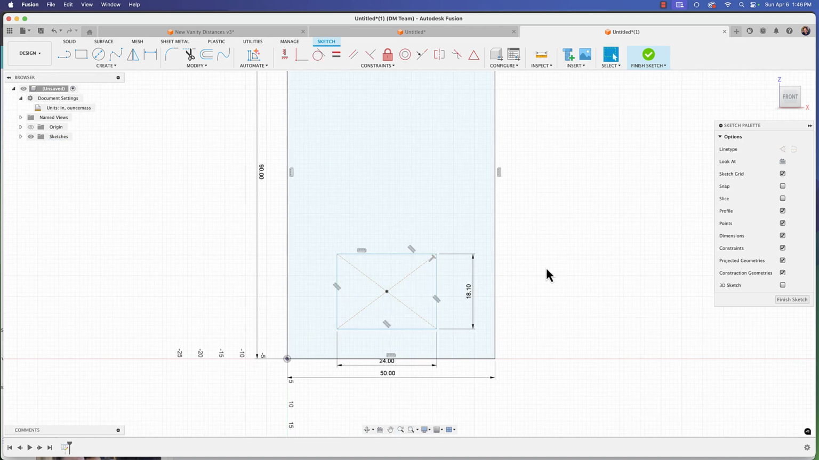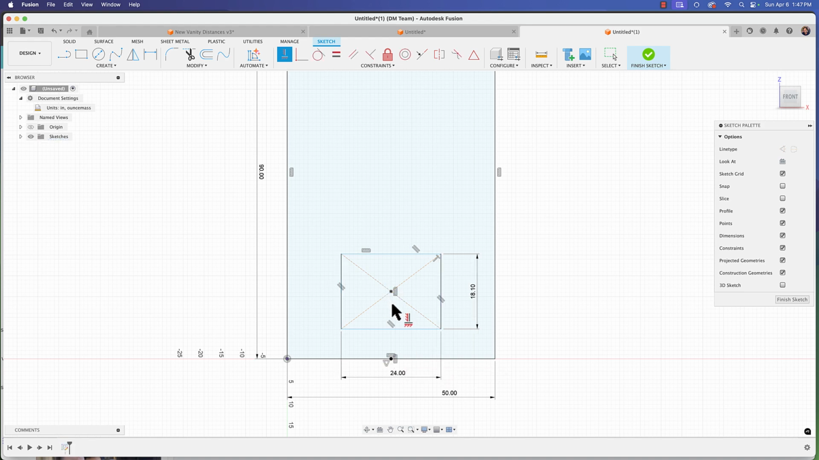And might as well center that. So to center it, I'll use some constraints here. And for this, I'll use the horizontal slash vertical constraint, and I'll constrain that center point on that center rectangle. Hold shift and hover about the middle here. Let me move these dimensions out the way so you can see them a little bit better. Grab the constraint, click on the center of the rectangle, and then if you hold shift near the center here, you'll see that little triangle. Click on that, and that'll align it.